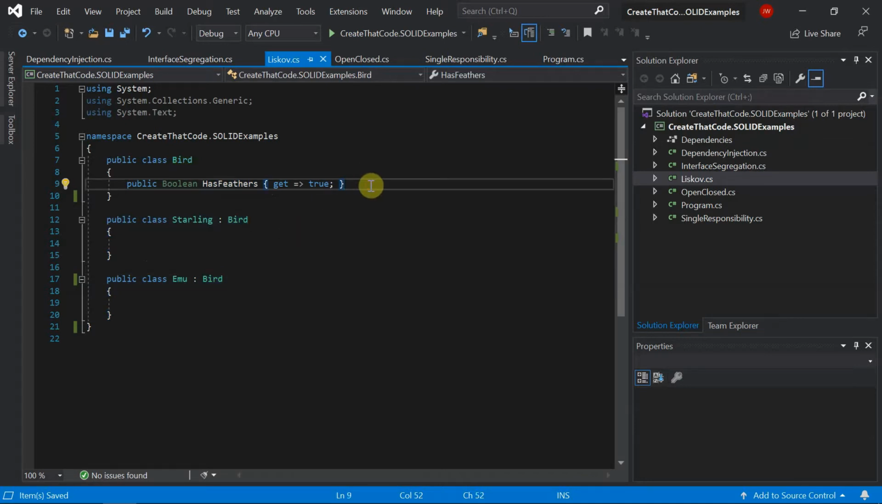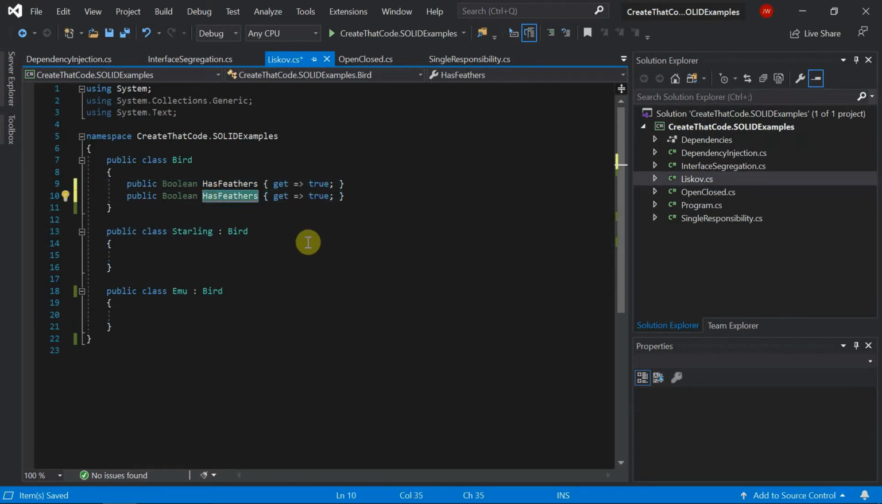But we then decide that we want to add another property to bird. And that property is can fly. Now, that seems logical. Birds can fly, right? But no, they can't, because emu can't fly. And we've just forced all birds to be able to fly. So this breaks the principle. We've strengthened our original class, and it's now broken something that used emu.